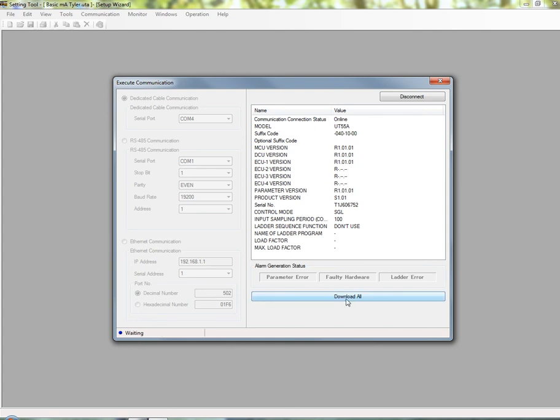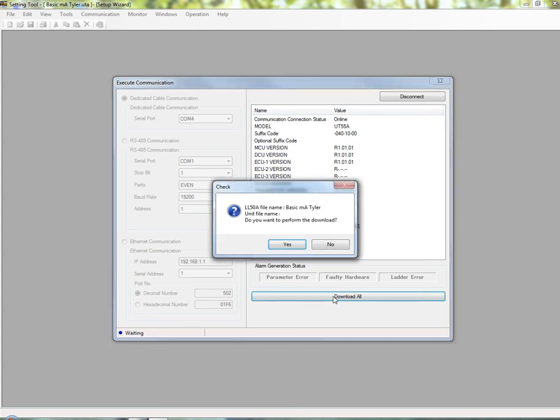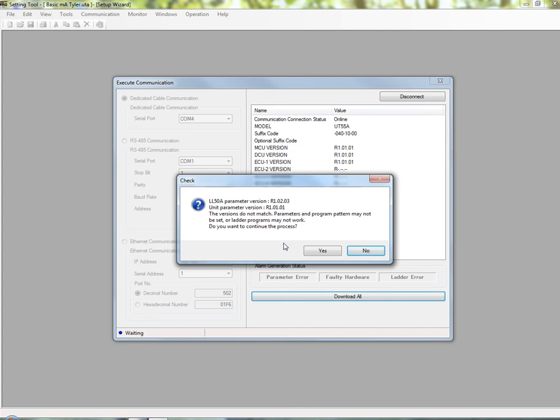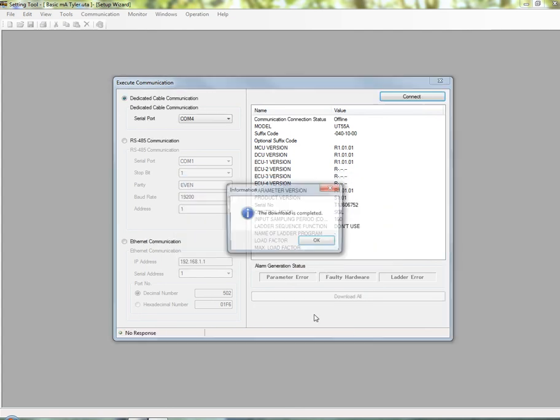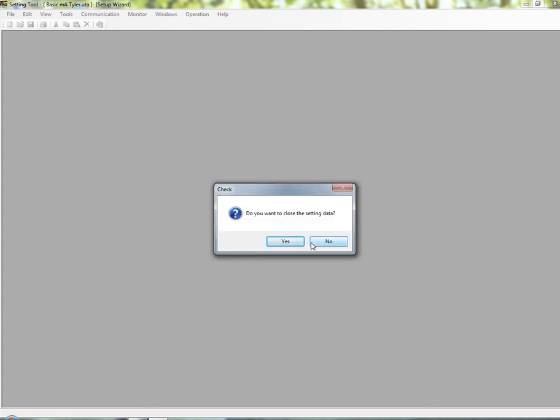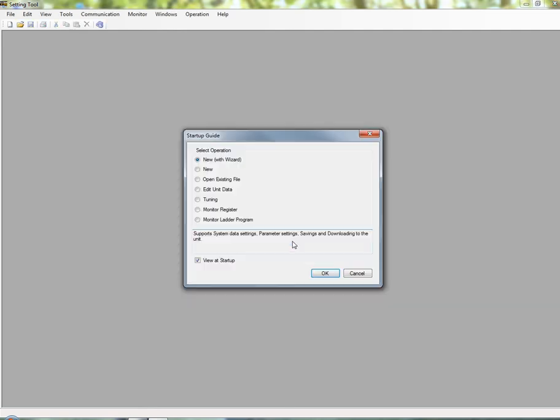Once it has communication established, we can hit the download all button. It'll say, do you want to download basic milliamps Tyler to the controller? And you say, sure I do. We got a parameter version mismatch, which is not significant here. Do we want to continue the process? Yes, we do. So it wrote the information to the controller. The download is now complete. We can press OK and close the setting data.